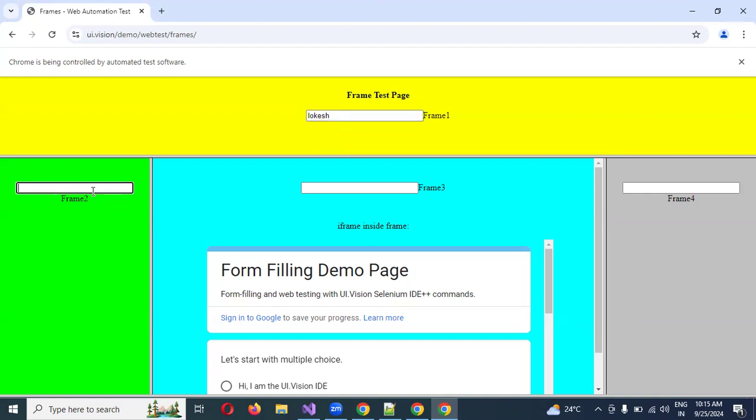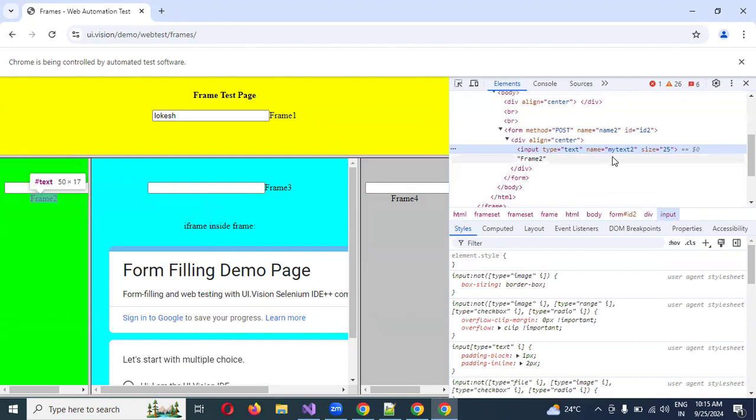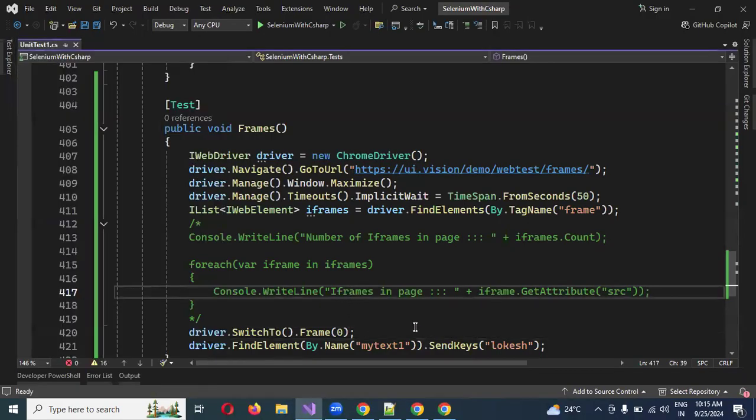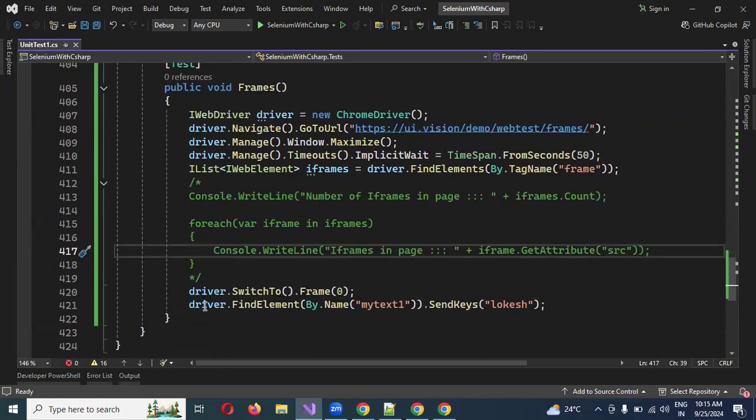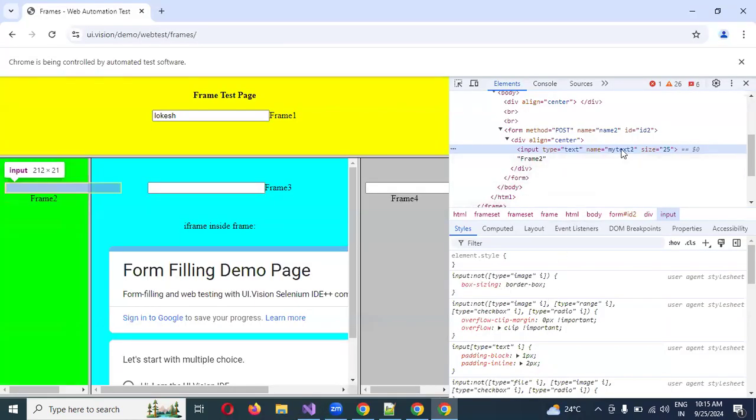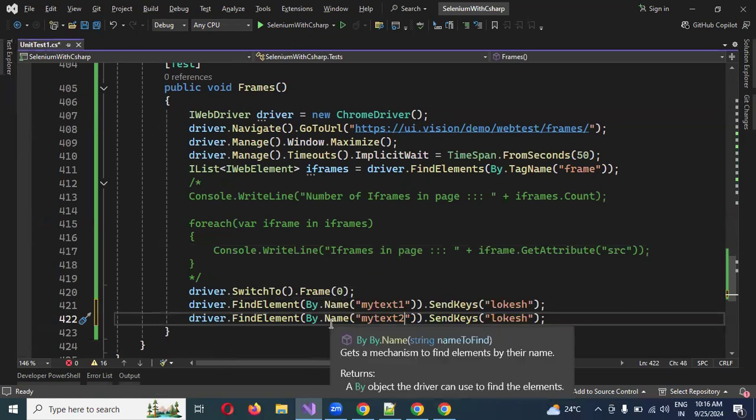Then if I want to enter the second frame value, can we enter that second frame text box value directly? No, because it is in the second frame. We need to switch out of that particular frame, and only then can we enter a value, otherwise we can't. I'll show you that as well. If you use it like this, it won't work, because you are in frame 0, you are not in frame 1, the second frame.